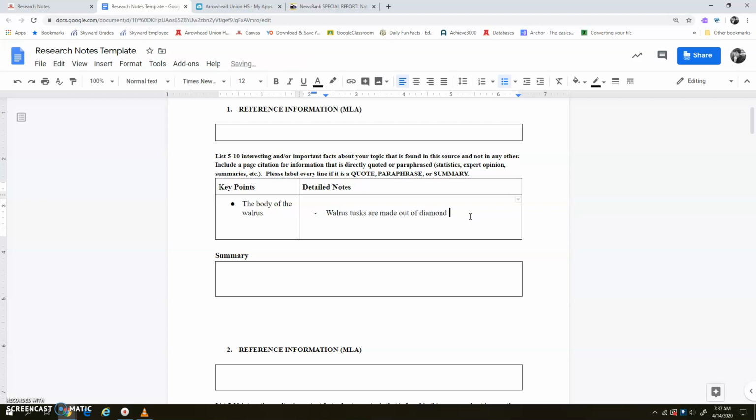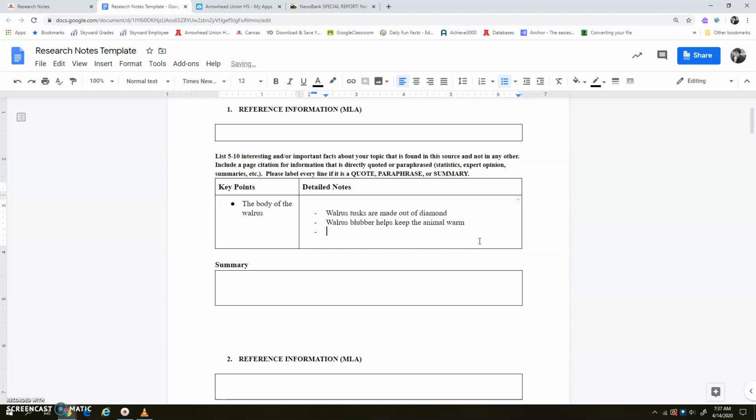of each little fact, I'll give you another one to help model it better. Walrus blubber helps keep the animal warm, and I don't know, I guess walrus whiskers are made, spelled whiskers wrong apparently. Thank you. Whiskers are made of fine hairs. Okay, they're small hairs or something. Okay, so I'm going to say that this was a paraphrase. This was a paraphrase. And this was a quote.